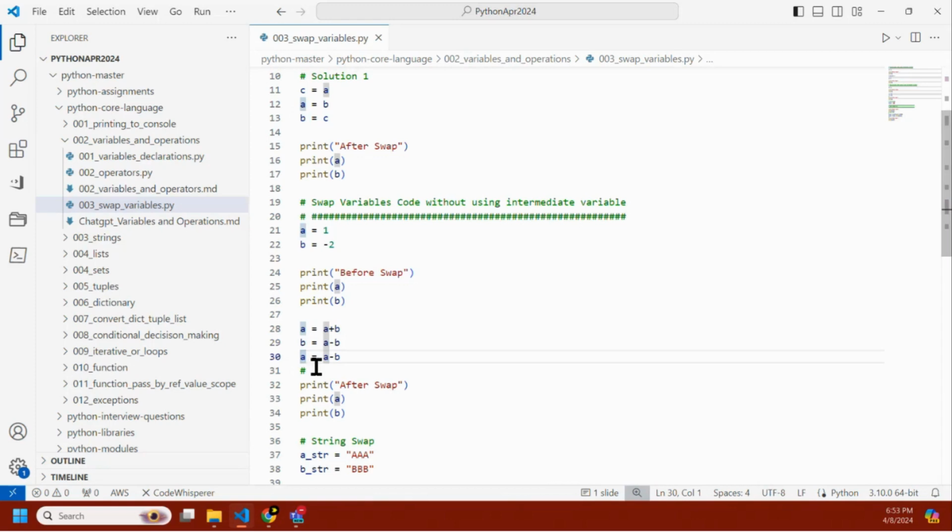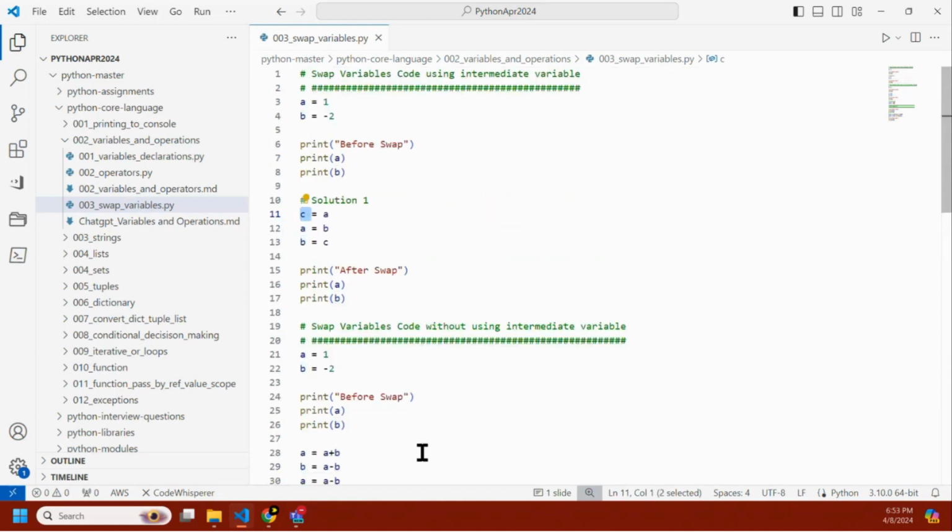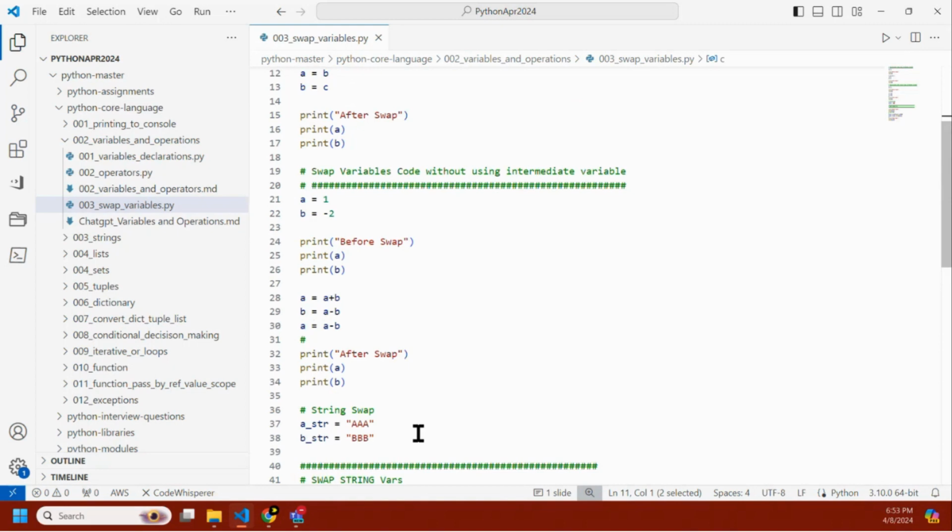Now the objective is I'm putting the value of this into this and the value of this into that. So using mathematical operators, you can do it as long as these are integers, it will work. The assumption is they have to be integers, without using a third variable. Clear? Any confusion?